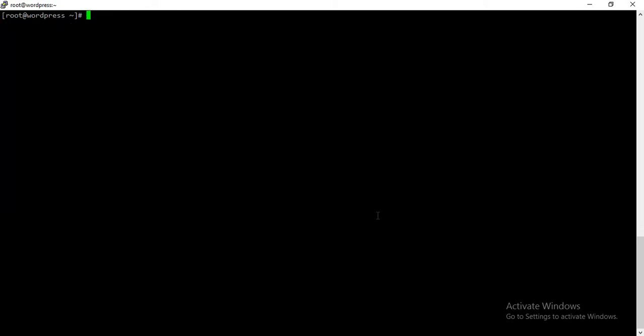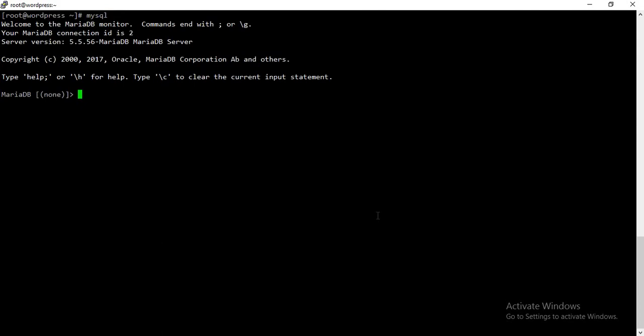Now, in order to install WordPress, we will need a database to be created and a user. So, in order to create that database and user, log into the MySQL command line and create a database using the command create database, giving the database name as WPDB.